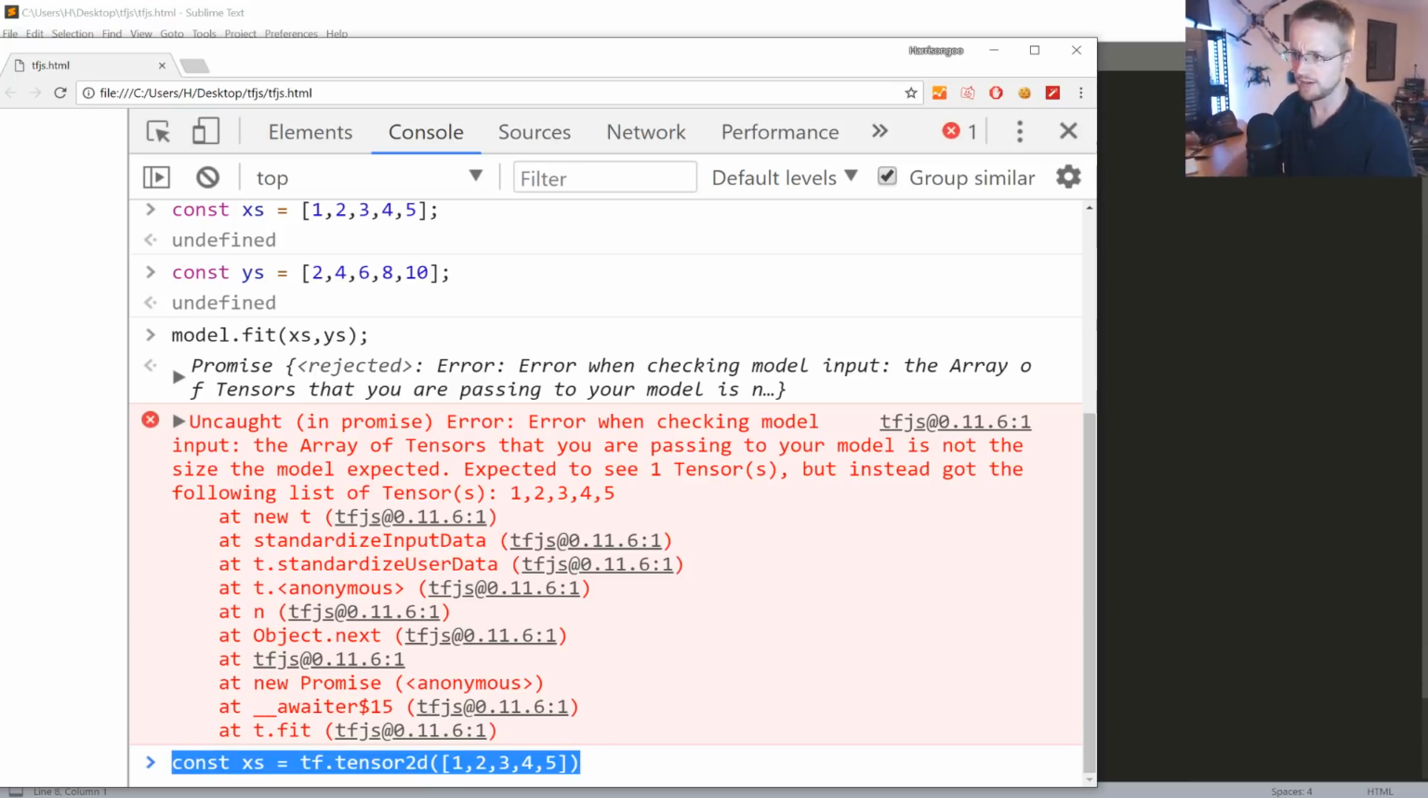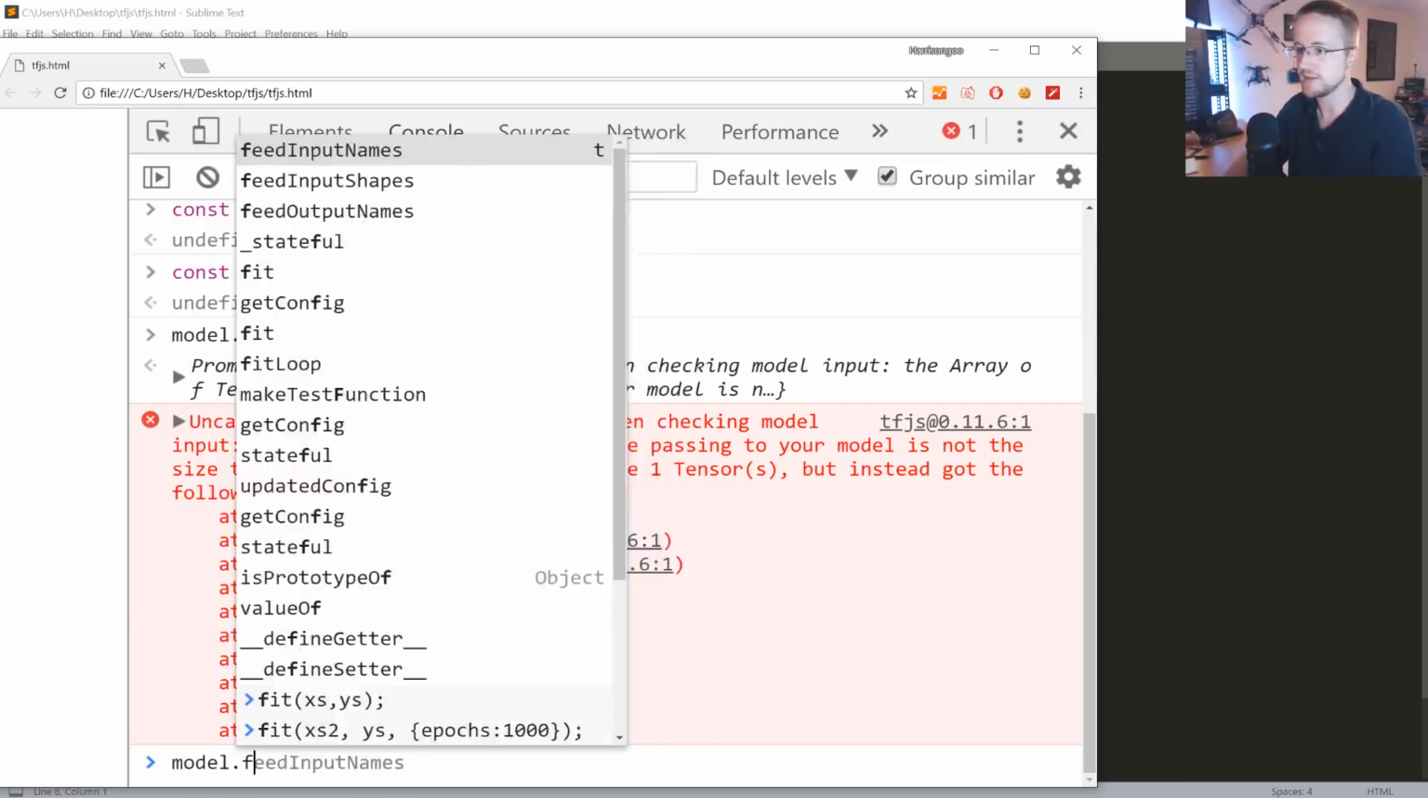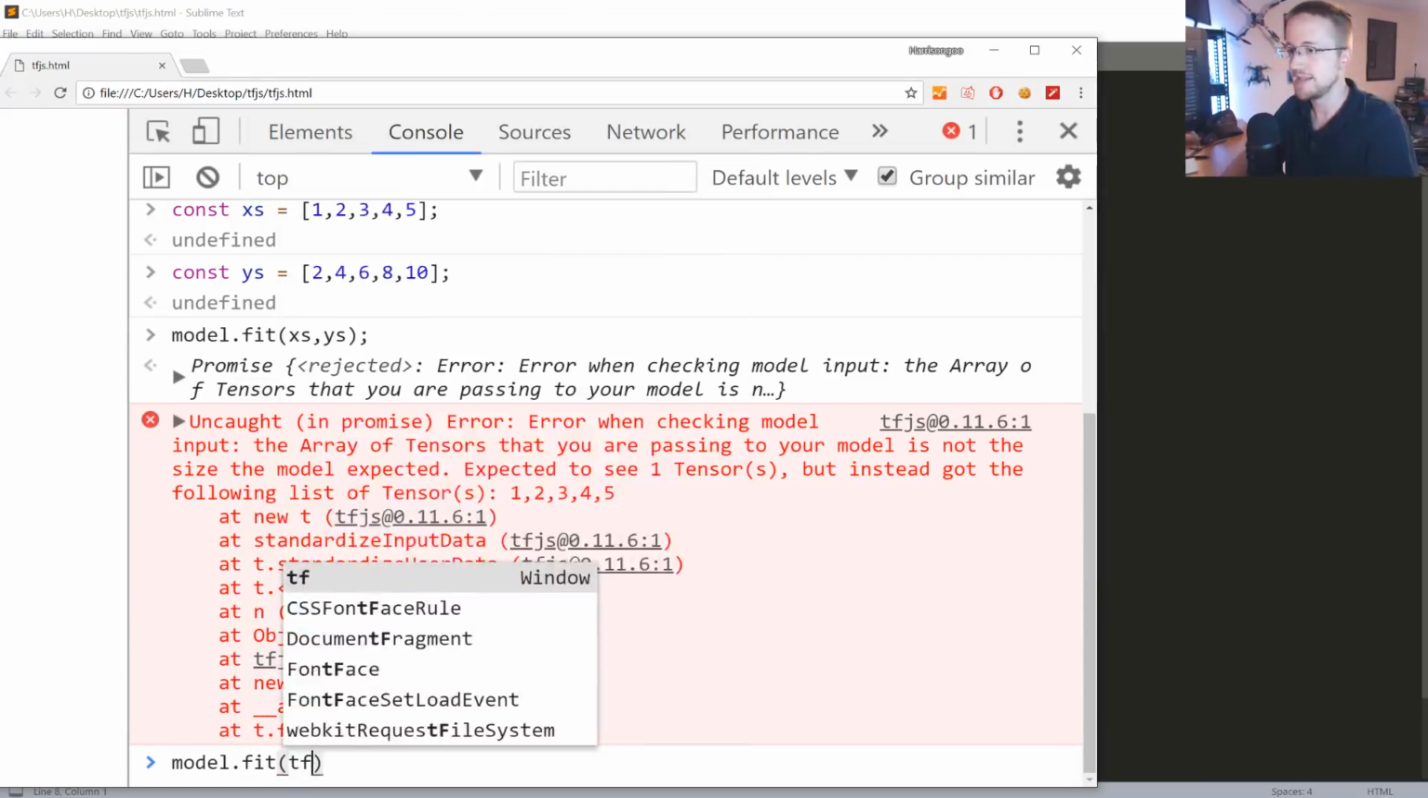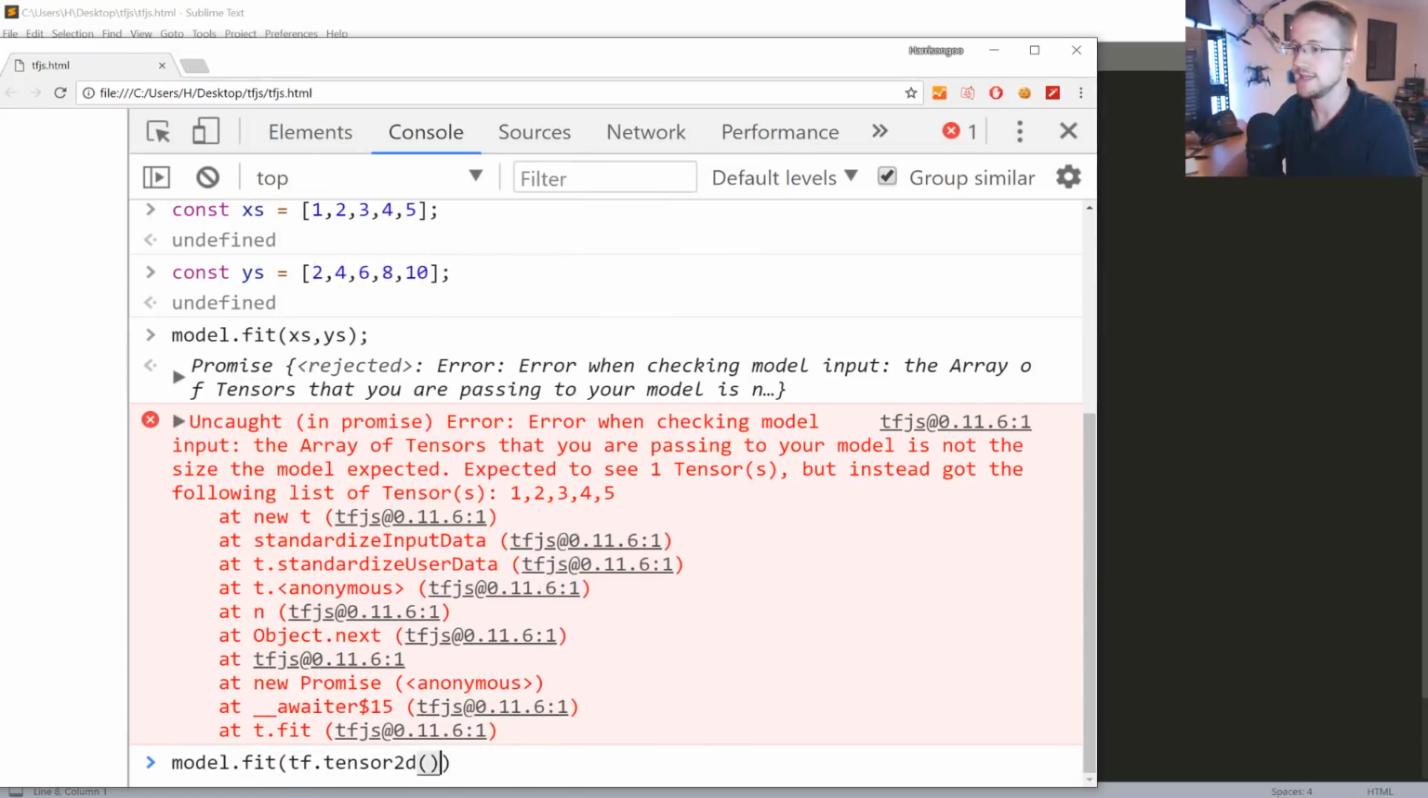But the other thing we could also hopefully get away with is just model.fit tf.tensor2d x's, tf.tensor2d y's.